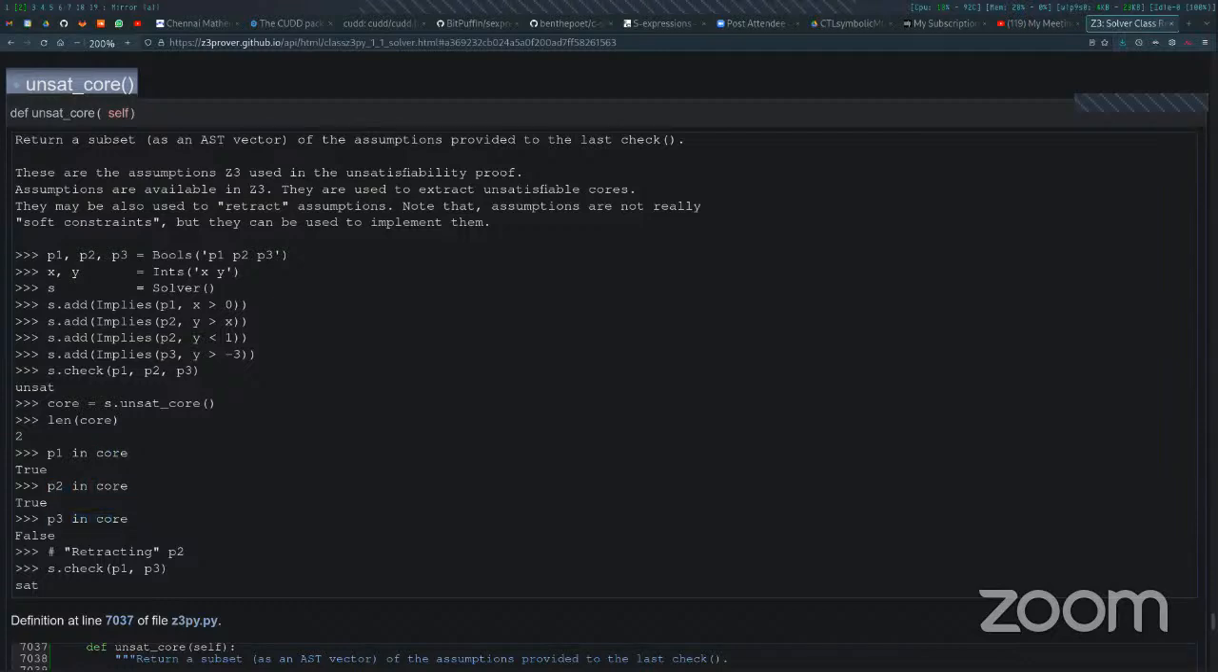So as you can see, this time Z3 returns that P1 and P2 are necessary for the unsat, but P3 is not, right? And that makes sense because X is greater than 0, Y is greater than X, and Y is less than 1 is itself an unsat thing, right? You don't need the Y is greater than -3. You don't need this extra constraint for unsatisfiability. So only these two assumptions in some sense are necessary for your unsat, and so the unsat core contains only P1 and P2.